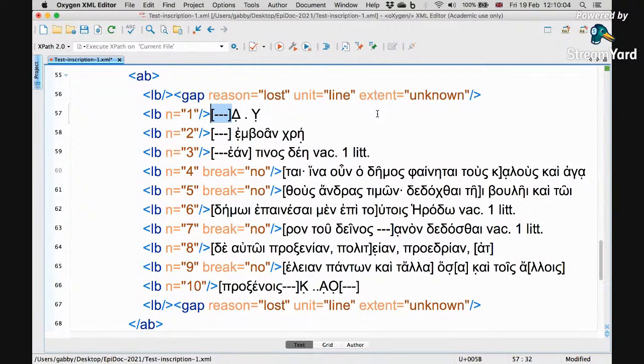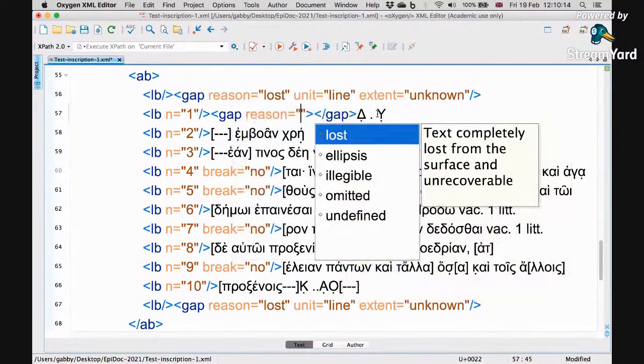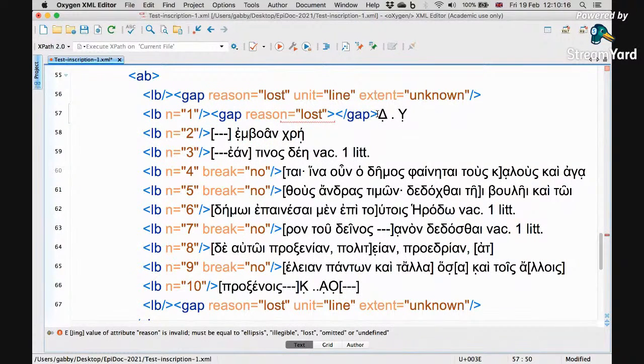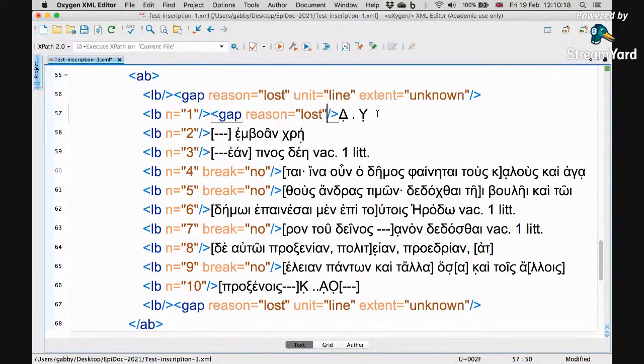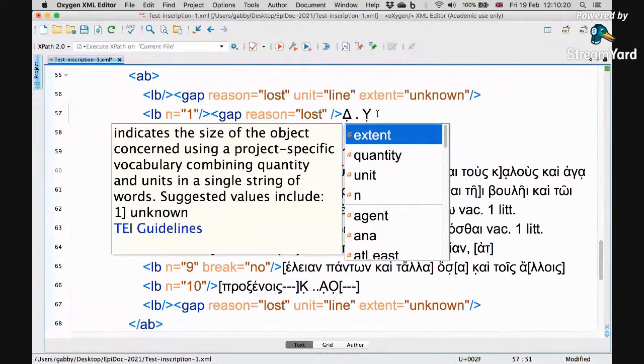So what we have here in this case is, at the beginning of line 1, a gap of an unspecified number of characters. So again, I delete the human readable version of that, and I put in a gap element, reason lost. It's an empty element, so I get rid of that closing angle bracket.